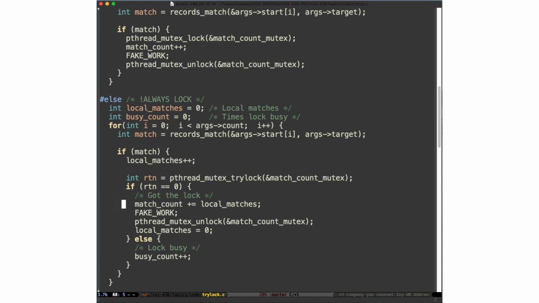well, I can't go ahead and update the global value that's protected by that mutex. Instead, I'm just going to indicate, hey, I tried once and it didn't work, and then I'm going to continue to go back about my business executing this for loop looking for more matches until such time as I can actually get the lock, and then I'll update it as I've just described.